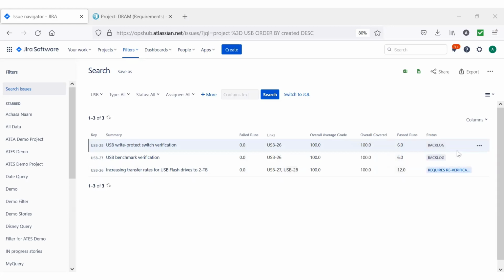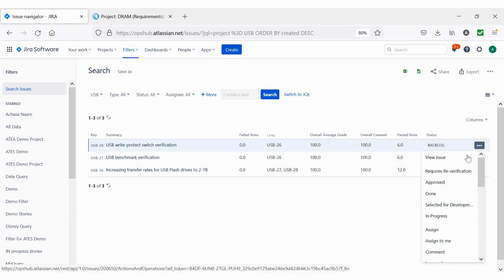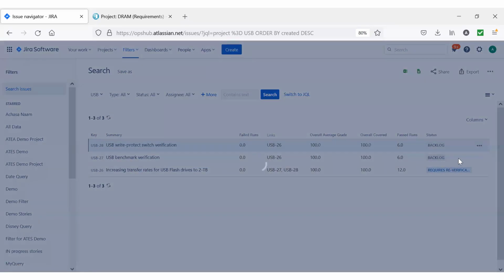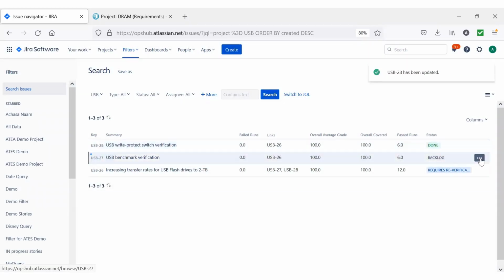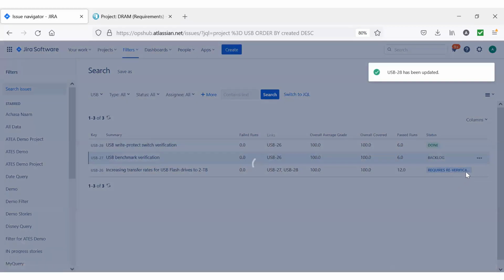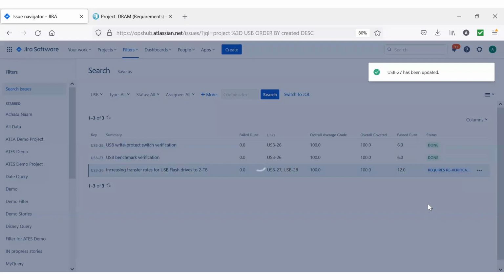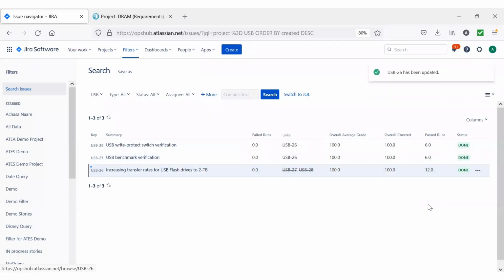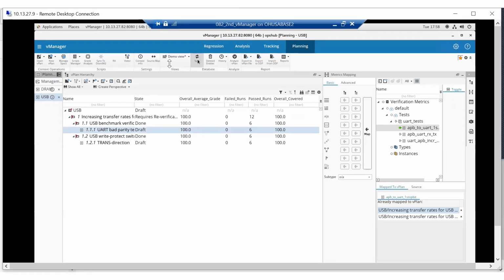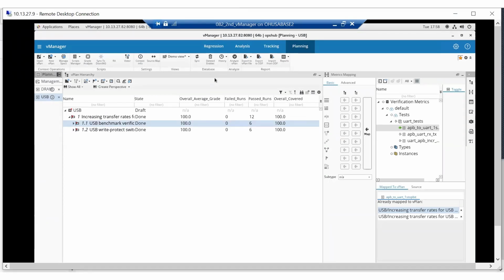Here now the team will change the status to closed or done. So this is again closing or completing the whole cycle, so that this gives a go-ahead to the verification team that all the work and required testing is completed for these requirements. So quickly we will go back to VManager and see the updated status. So the state is updated in VManager too and all the requirements are done.